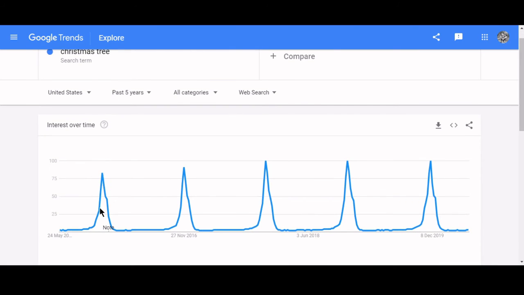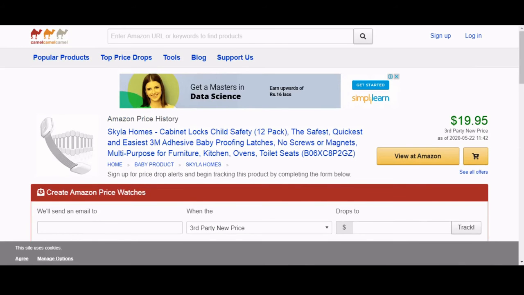You can see the demand only goes up in November to December, and so on. So I hope you guys got an example of how you can check the seasonality of a product from camel.com and from Google Trends.